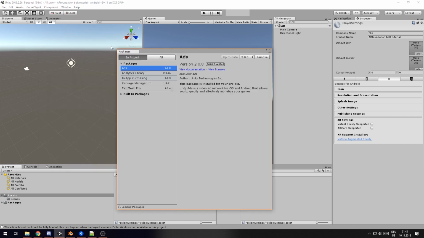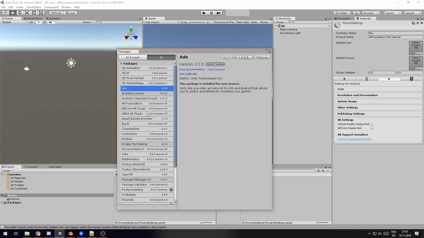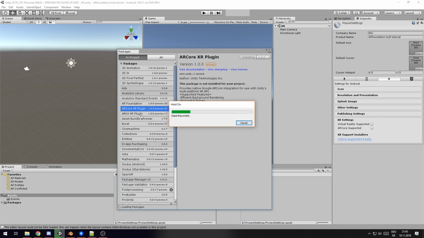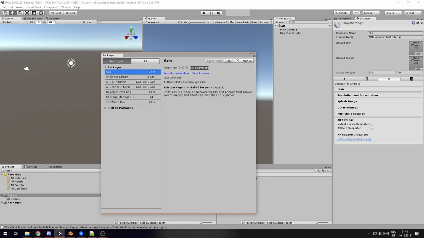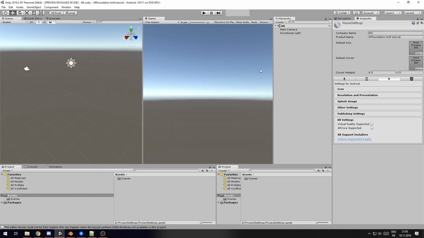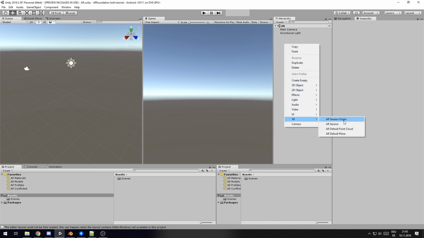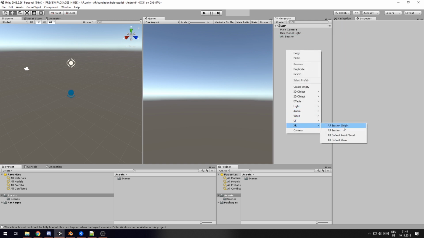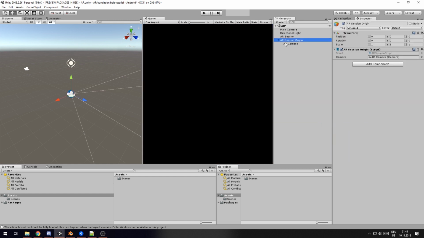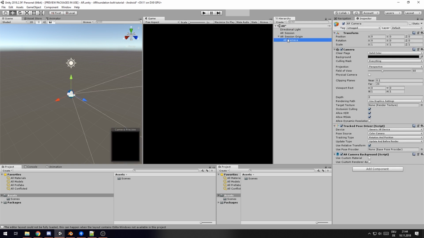Let's go to the Package Manager that comes with Unity 2018. Click on all packages, and for my purpose, I just want the ARCore XR plugin and the AR Foundation. When you are developing for both platforms, you should import both of these plugins. After all the AR Foundation packages are imported, we create a little scene setup. So we go under XR, and first we want to create an AR Session. And we want to create an XR Session Origin. This is actually our camera, so we delete our main camera and use this one.